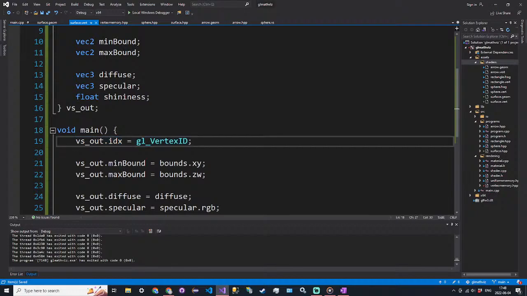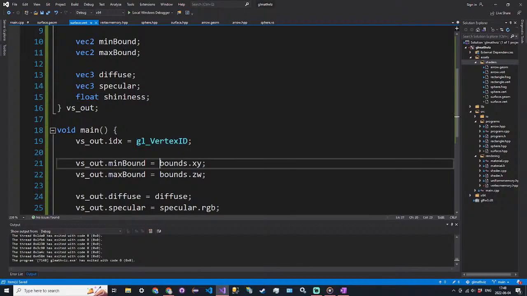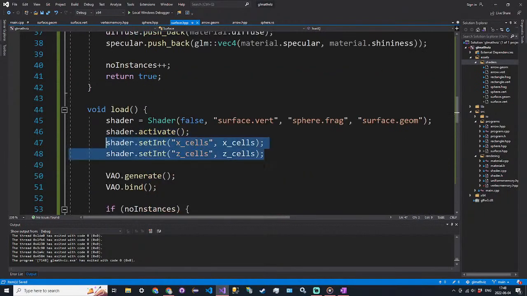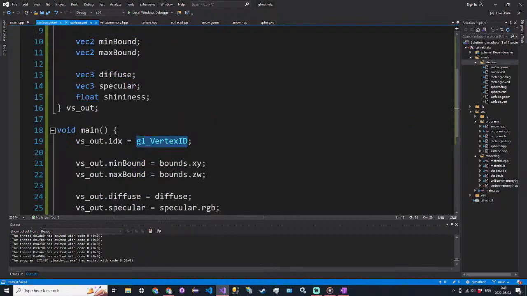So this is pretty much everything it needs in order to actually get a point. We have an index and we have bounds. However, we don't have how big the cells are, so we can't really do that. But what will come in handy is our uniform variables, x cells and z cells. And we're going to calculate those in the geometry shader.